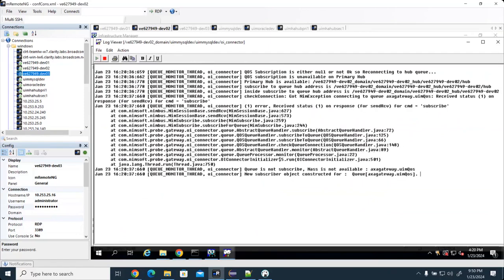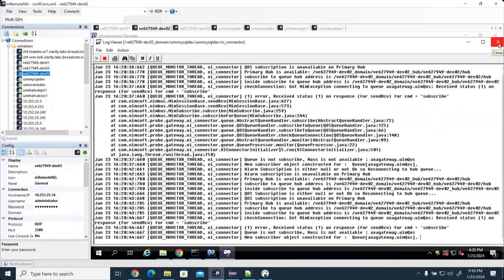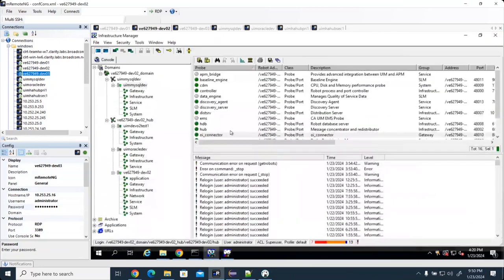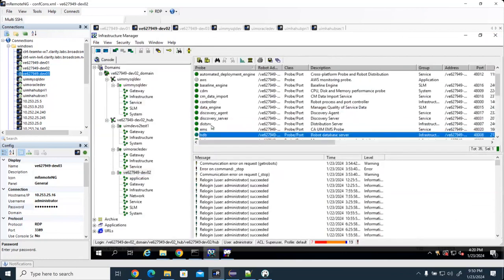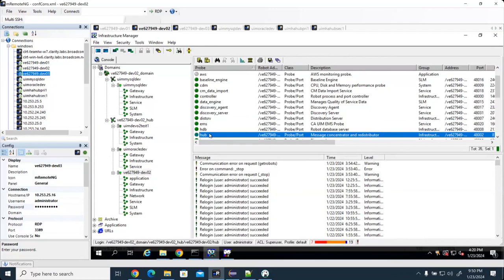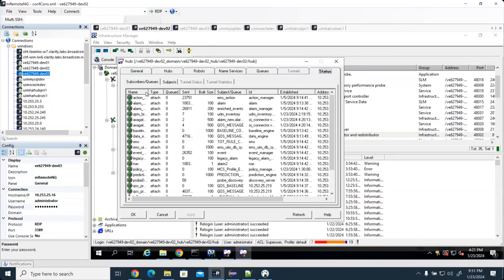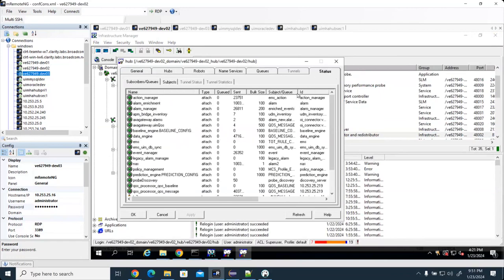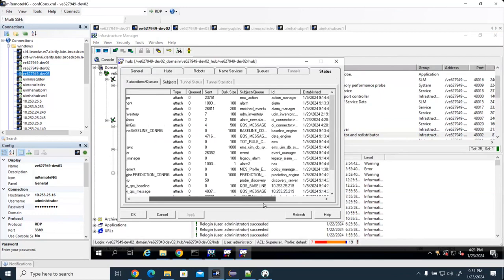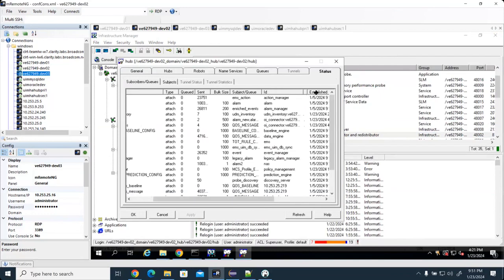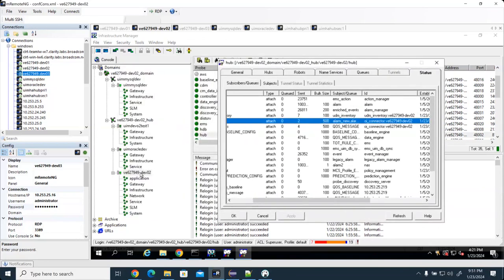This starts again trying to subscribe because primary is already subscribed. Now this loses its control. So the secondary robot OI connector instance loses its control. And if we see the hub status again, the queue gets updated with the ID of the primary OI connector instance. So this is the primary OI connector instance.